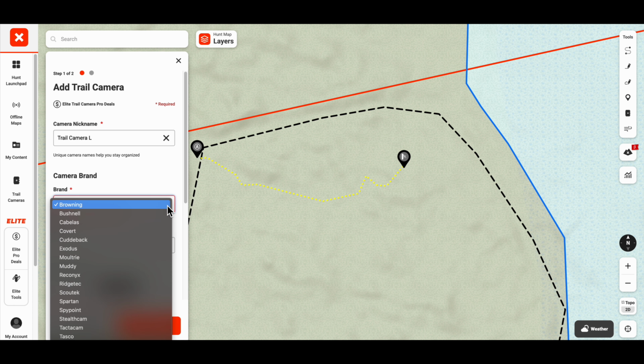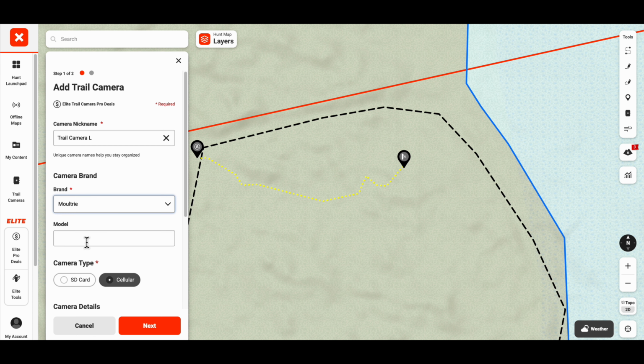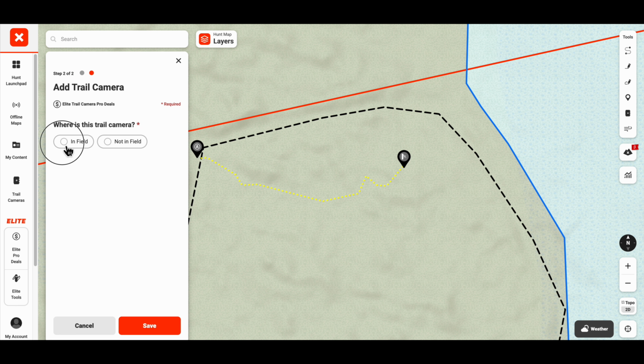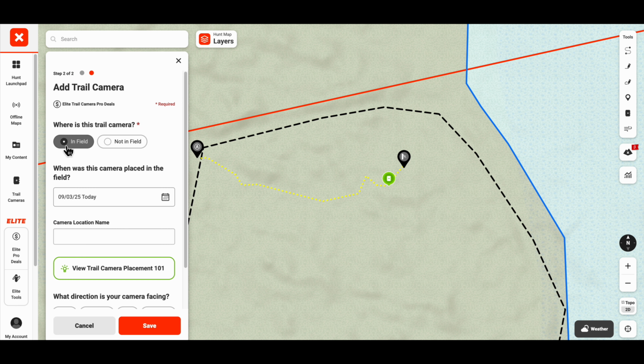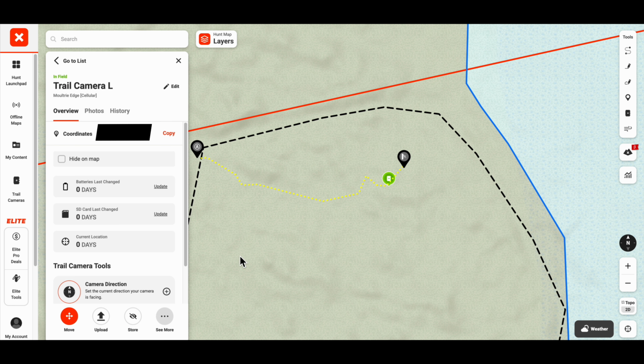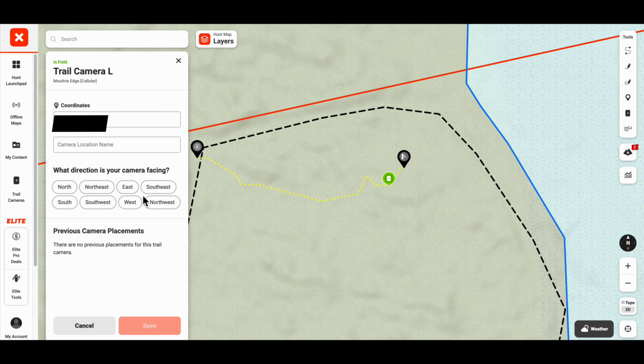Oh, it requires a brand name, so we're going to say it's a Moultrie. It's an Edge. We'll click next. It's in the field. We put it there today. Click save. And now I want to move it to the correct location. So I want to make it point towards the northeast. That's the direction the camera is facing. And then I'll just drag it over to the corner so that it's watching the edge of this swamp running down through here.